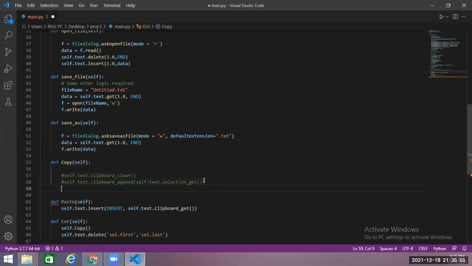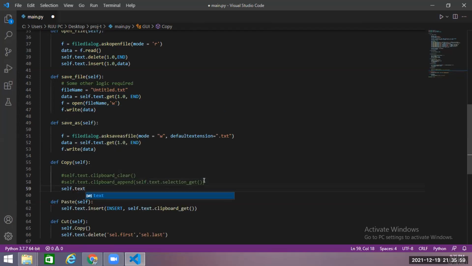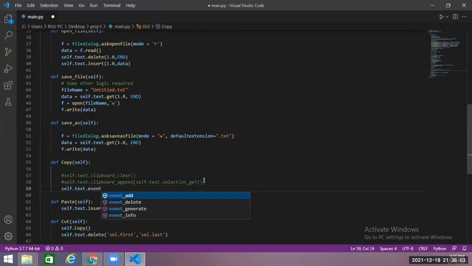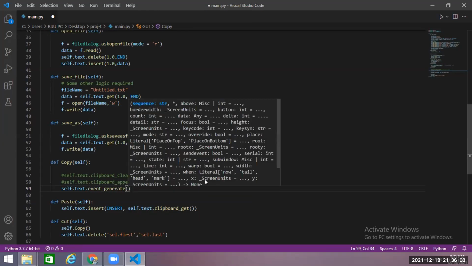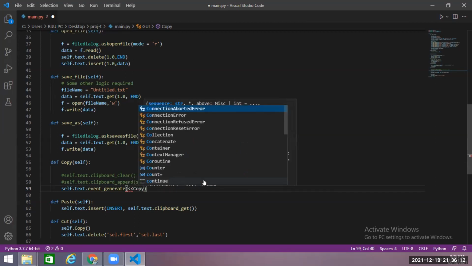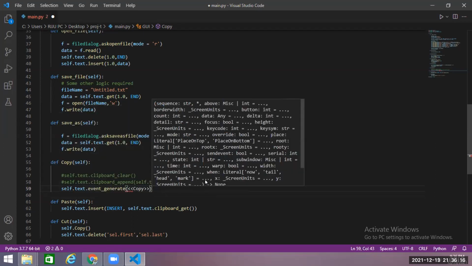Okay. So what is the name of our text? Self.text. Okay. Dot event generate. Dot event generate. Okay. Whenever this copy event will be occurring, just let me see, I guess perhaps.